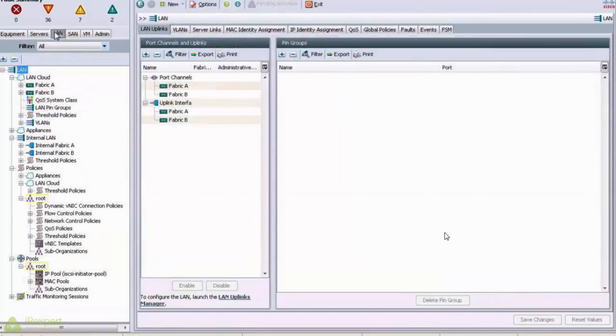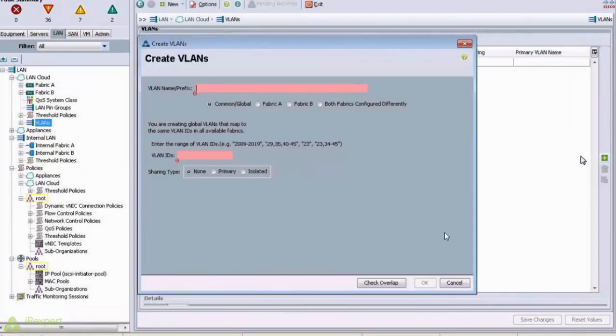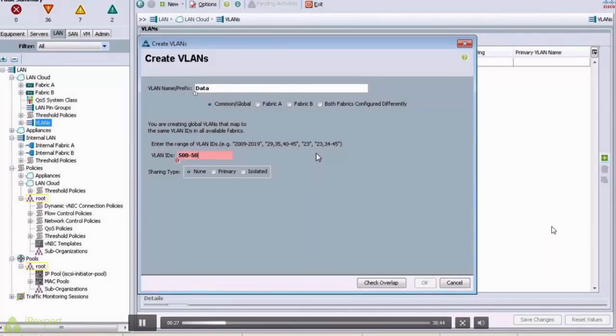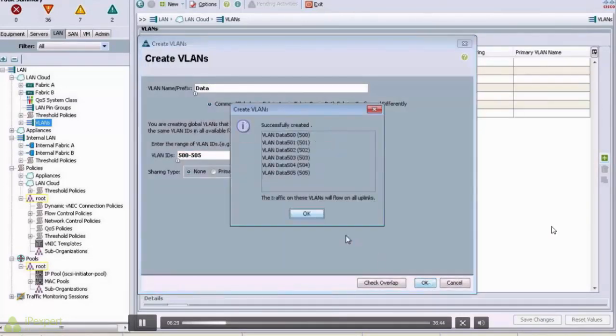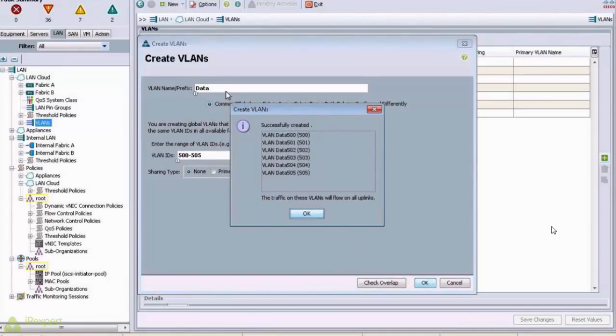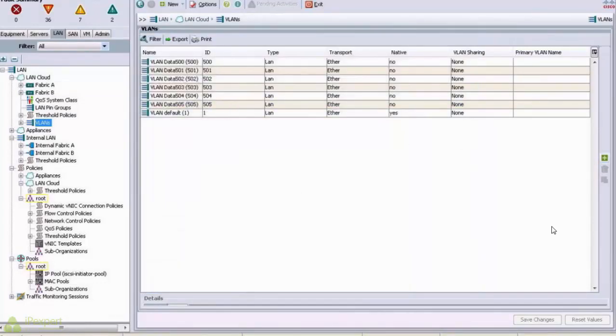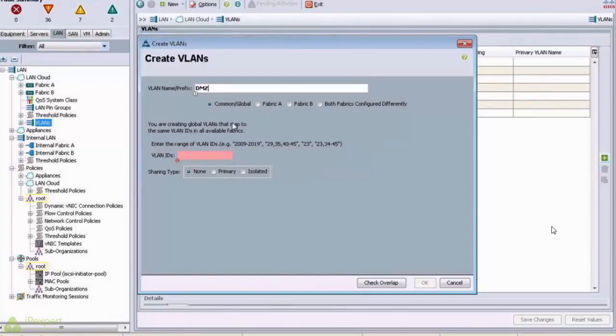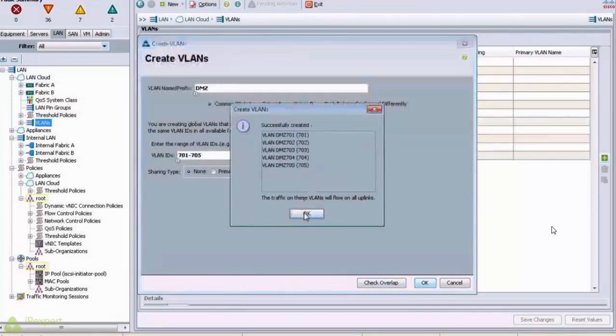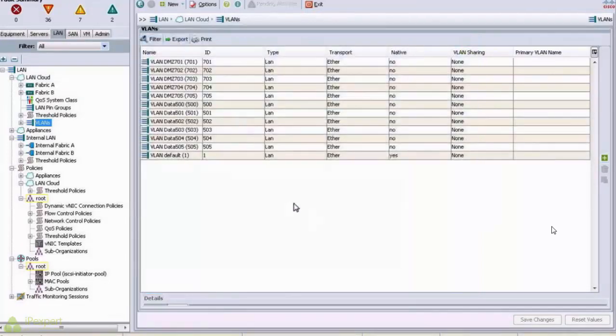Alright, so let's start configuring our server. Let's first create some VLANs, because I want to allow some different VLANs. So data, using VLAN 500 to 505. Creating some VLANs. DMZ, that's 701 to 705. There we go. So we have some VLANs now.